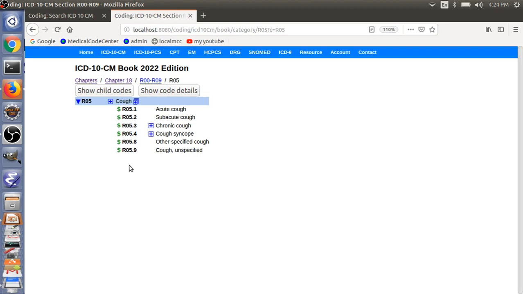So in the 2022 version, you have to specify more details for the cough. If you bill R05, it won't be a claim, it will be denied.